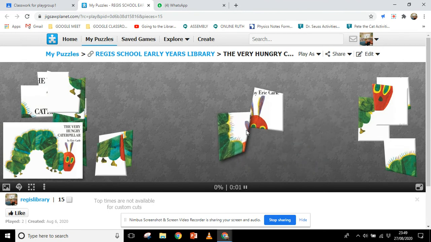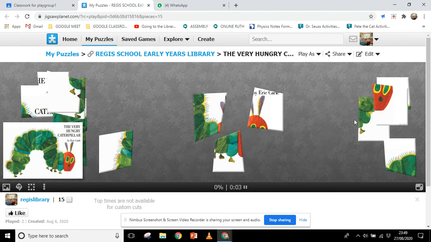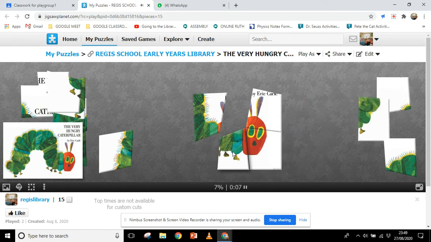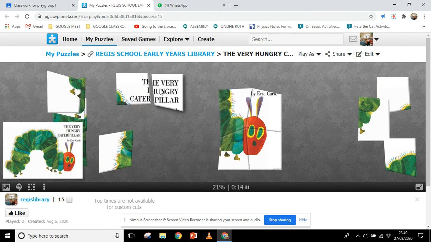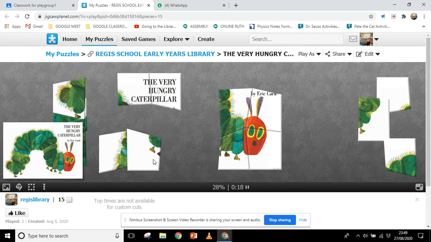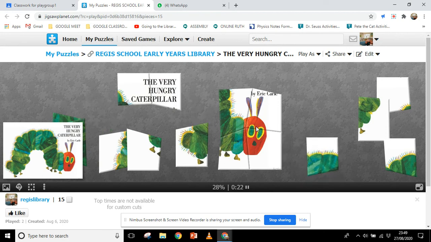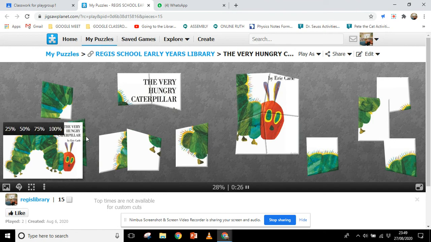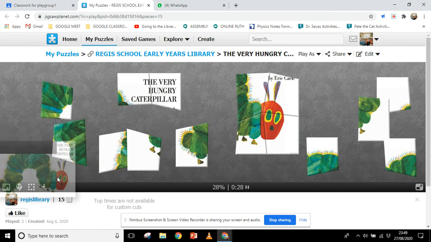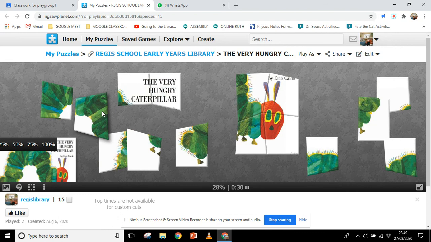Now I'm able to look at these pieces and bring them together. Like those ones, I can see there's some sections of the head over there. And this one comes there. Oh, that one goes there. Oh, the very hungry caterpillar, the words are there. That one goes there. There are some pieces hiding behind there, so I have to bring them all up. And remember there are 15 pieces. All right.